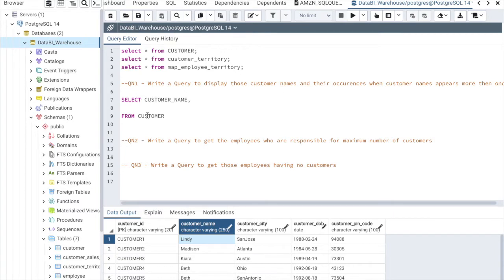I just like to write the table name first, so that if we are using more than one table, it is in my mind that I need to use two tables, right? So customer name, and then they want the count, right? So we can do a count star, count on the customer name, and we can say as count, as occurrence, right?